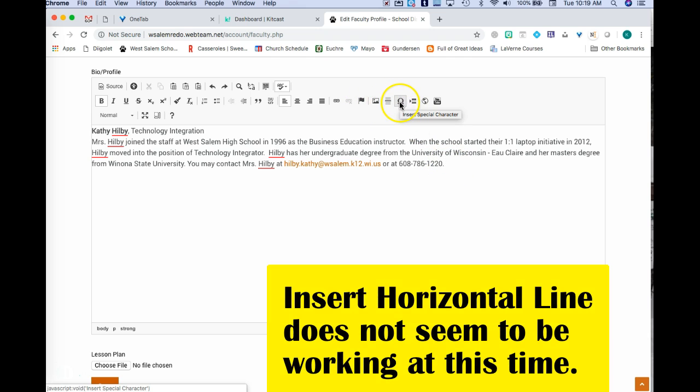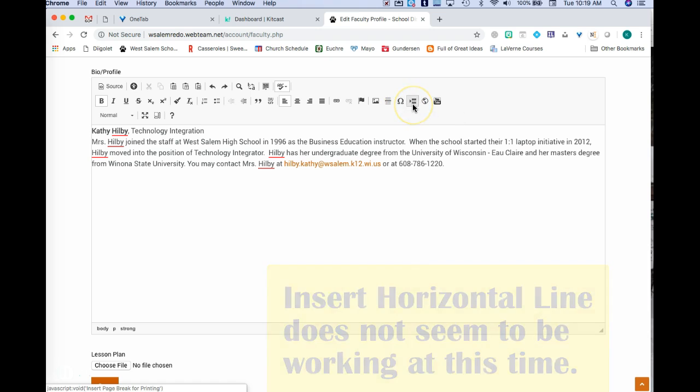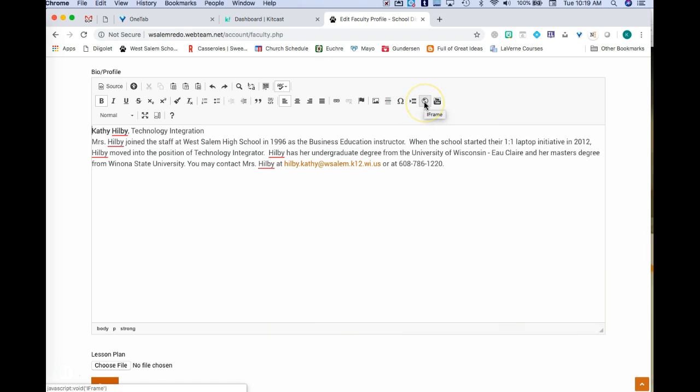This one is inserting symbols, inserting a page break. And again, iframe is a little complicated right now. We can get into that at a later time. If you want to insert a YouTube video, you can do that in there.